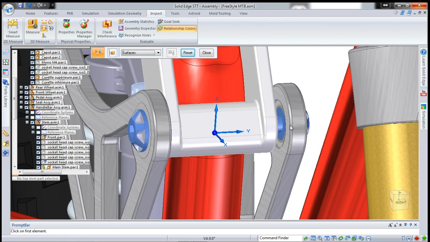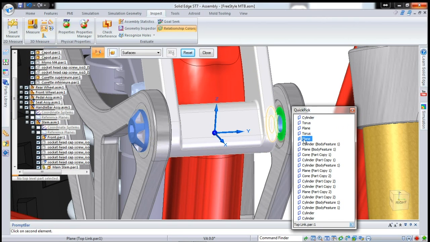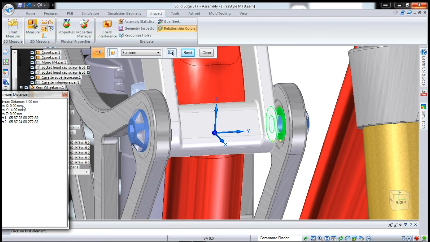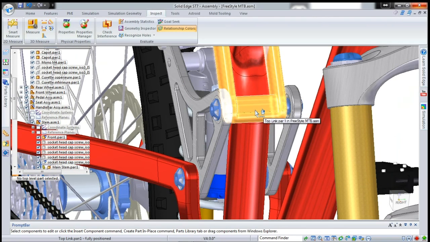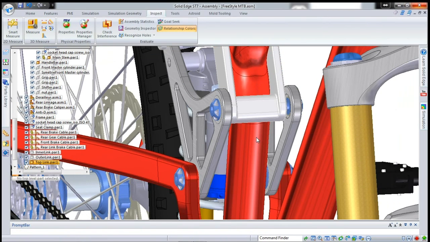Let's have a look at surfaces. I'll go between that surface and that plane. And there's 4 millimeters between there. So this component actually needs to increase in width by 4 millimeters.